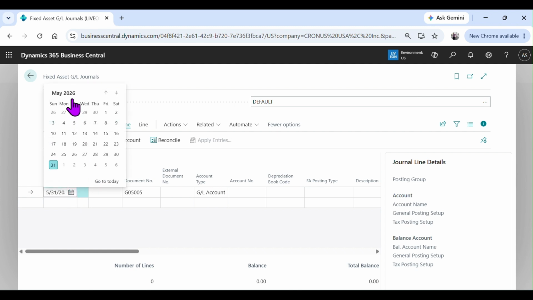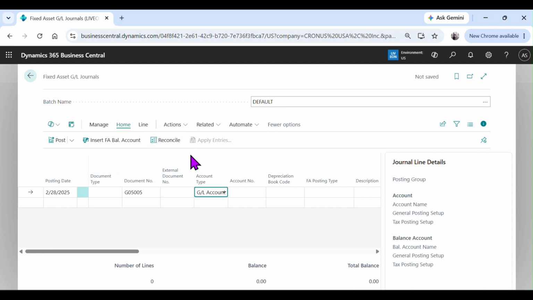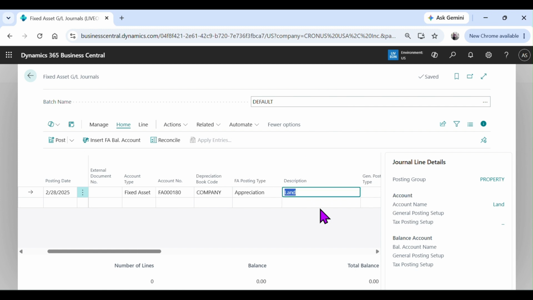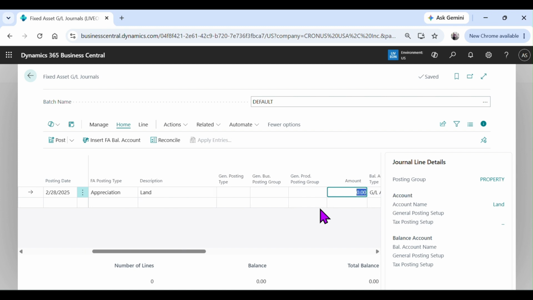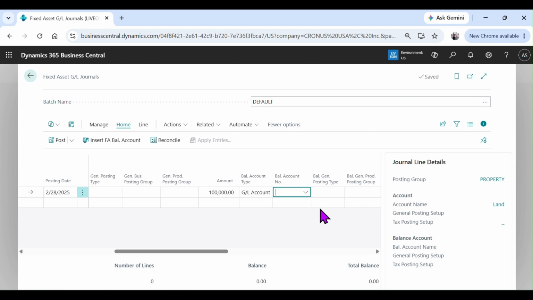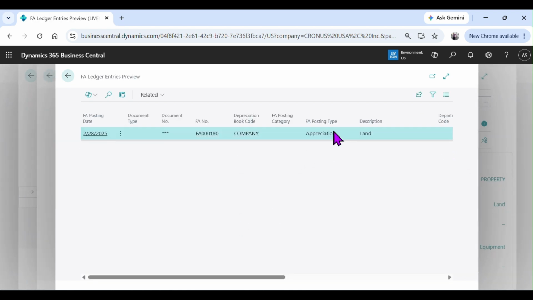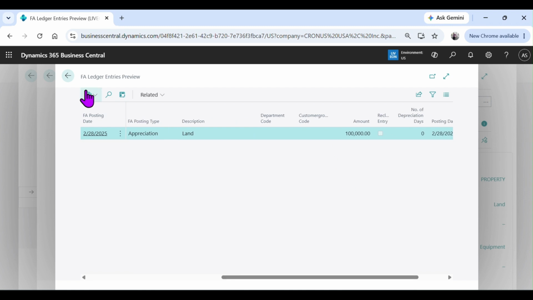And I'm going to use the date here as Feb 28th, right? Here the type is going to be fixed asset, correct? Now for FA posting type, you need to select appreciation because now we are increasing the value. In the case of acquisition and appreciation, the amount is going to be a debit to my fixed asset, right? So let's say it's going to be increased by 100,000. I'm going to use any expense account for now, right? If I show you the preview posting, here you can see the FA ledger entry, and it's an appreciation that's going to be posted with 100,000, right?